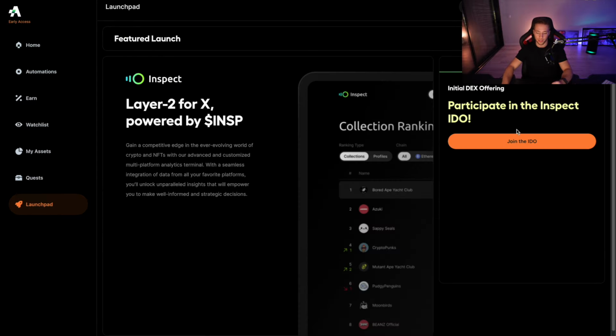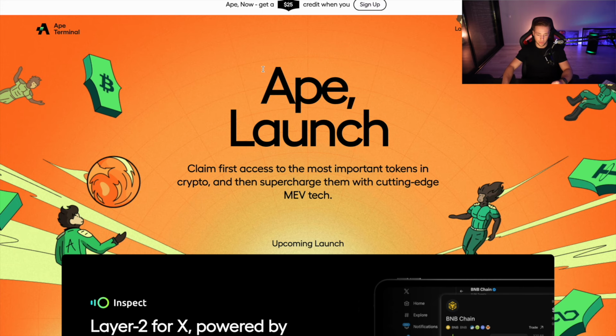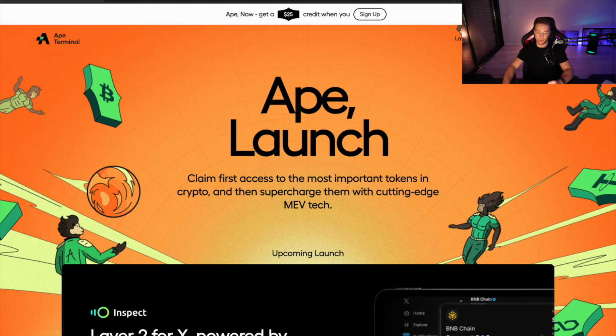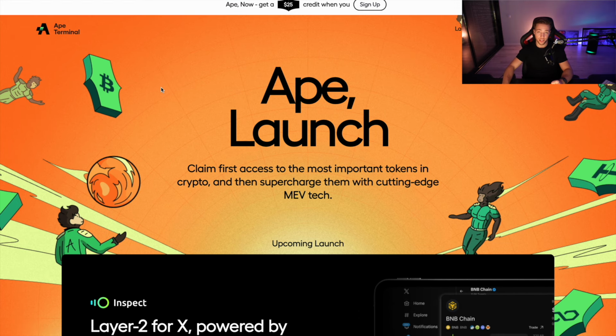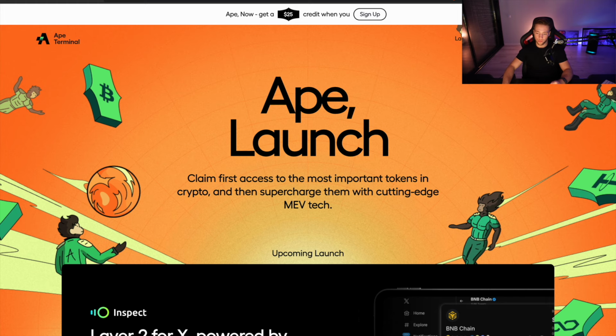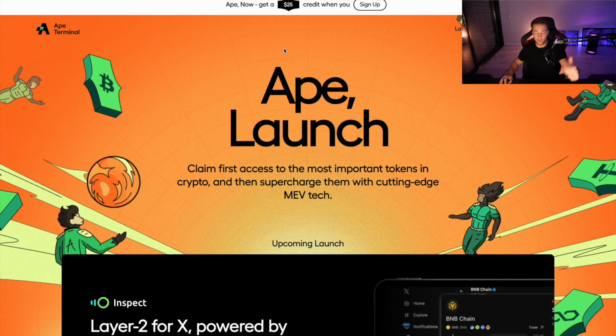So we are at the launchpad section, then we're going to click join the IDO, and it's going to take us to the website launch.apeterminal.io/launchpad. This is the only legit page for the launch, so don't fall into any scams. Right now, if you sign up, you get 25 credits for the next launch.